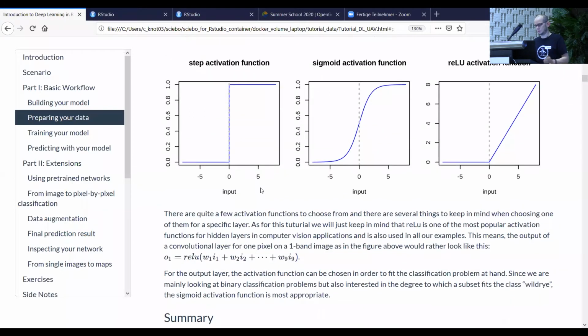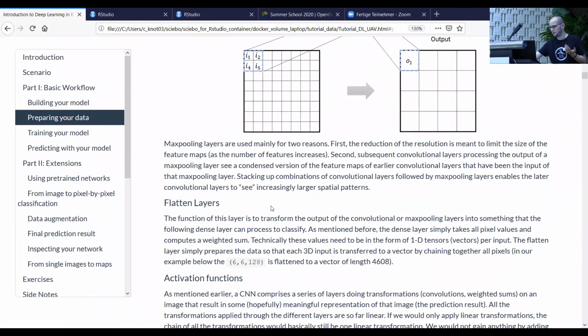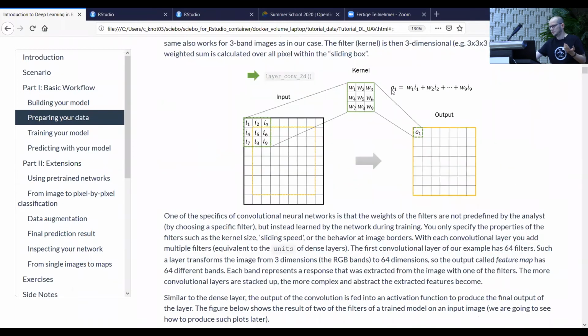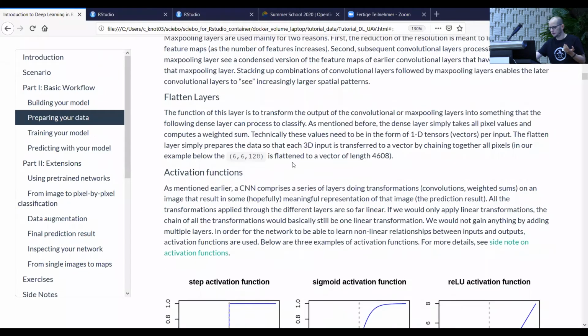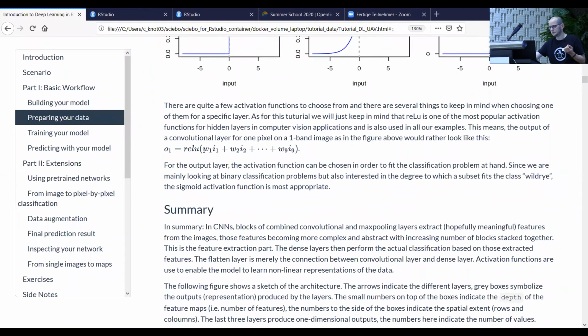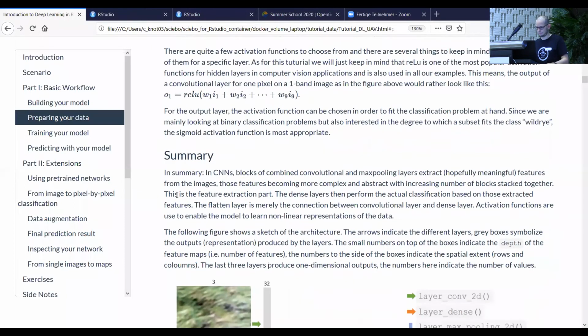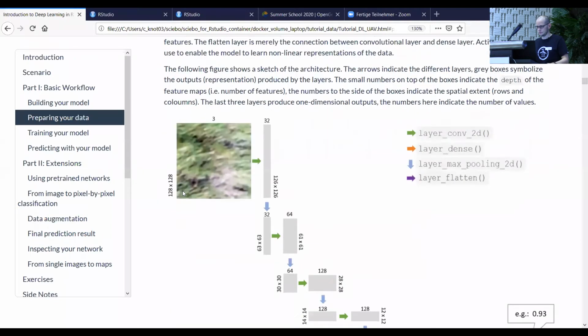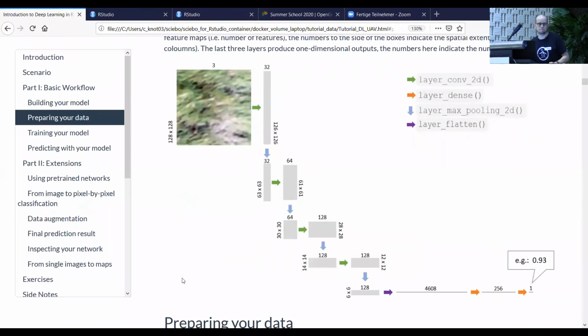So, for example, the output of the convolutional layer that I've shown in this figure here doesn't actually look like this, but rather like this. So all the result of the sum is put into the ReLU activation function. So this is a summary of the model that we've built. I'm not sure if you can see the gray boxes on the screen.